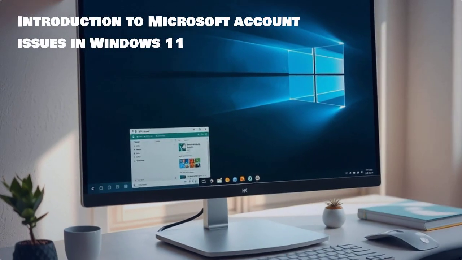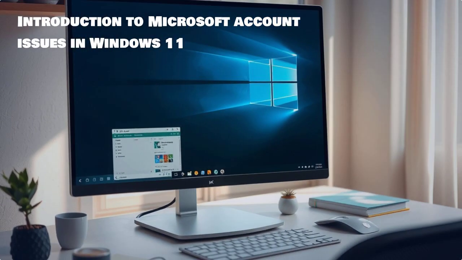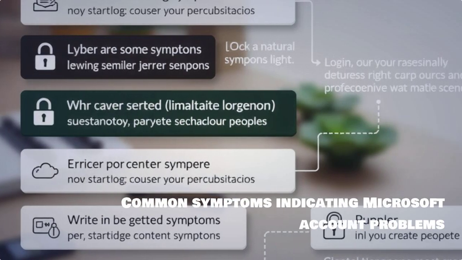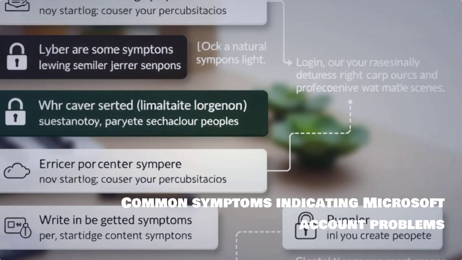Welcome to our guide on troubleshooting common Microsoft account issues in Windows 11. Today, we'll explore the key problems you might encounter and how to resolve them effectively. Here are some common symptoms that may indicate you have problems with your Microsoft account: failure to sign in, unexpected sign out, and issues with app synchronization.